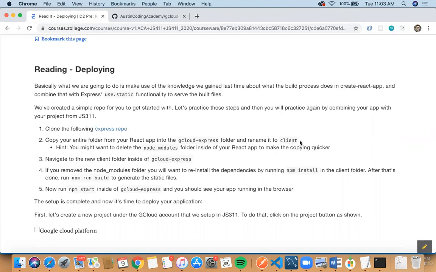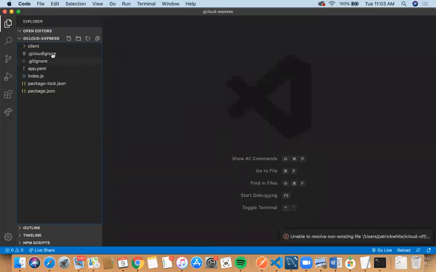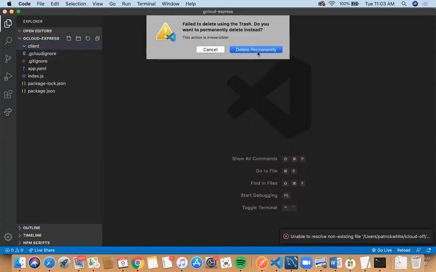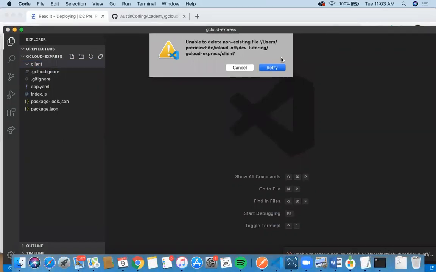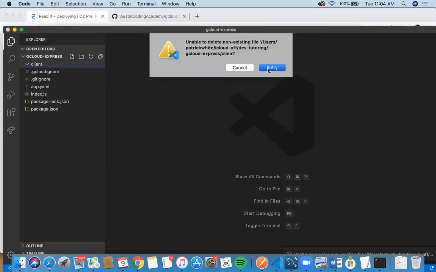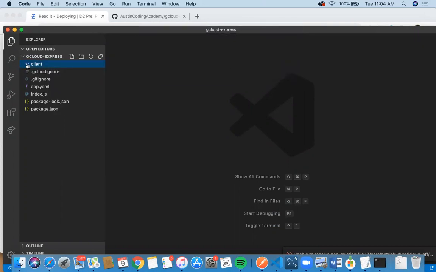What I kind of recommend, especially if you might not already have your app all set up, is actually I'm going to delete this folder. Yes. Whoops. What's going on? Unable to delete non-existing file. That's weird. Okay. Well, I'll just rename it.